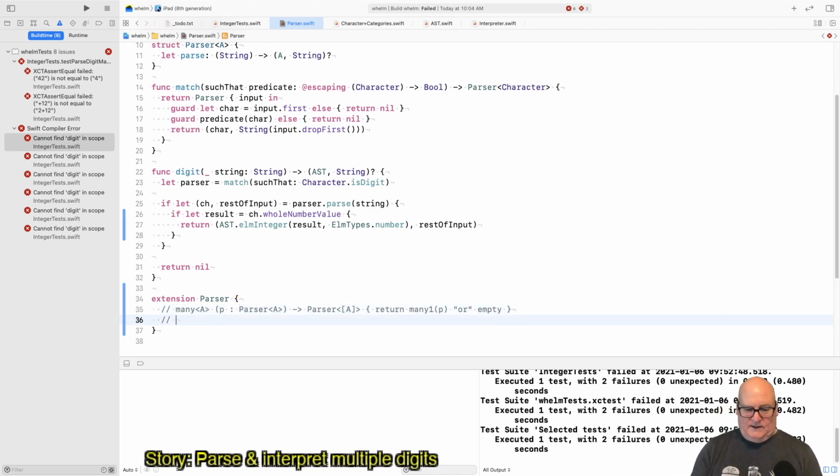And then he defines many1 of A, which takes a parser. So this is where the combinator idea comes in. It's kind of a functional type thing. We're saying, given a parser, I can make a parser that lets you repeat things. And it's also a parser of many things, which returns an array of things.